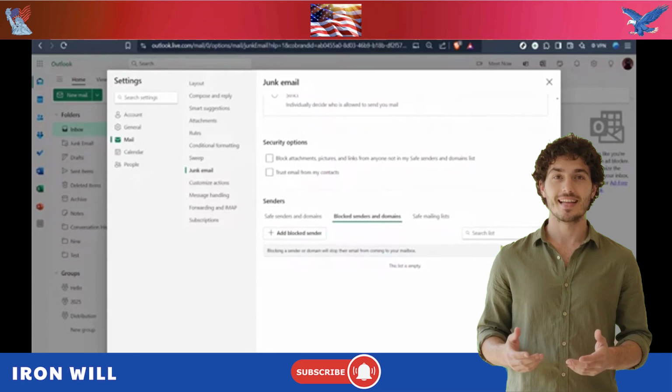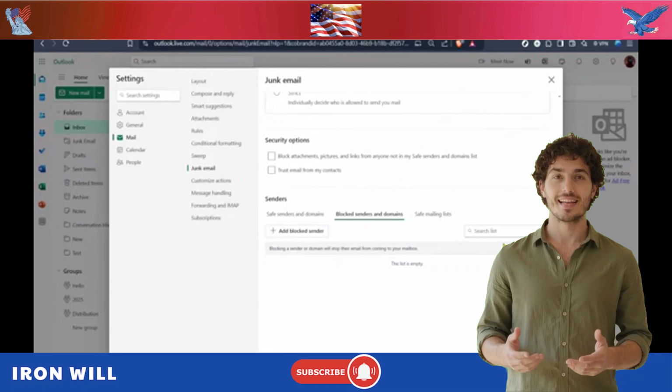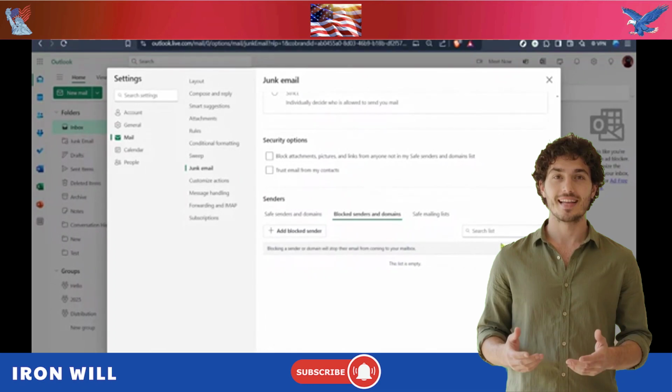Finally, ensure you commit these changes by clicking the Save button located at the bottom of the page. If you forget to save, your settings will remain unchanged, and you might have to repeat the process. That is everything you need to do to unblock a sender in Outlook.